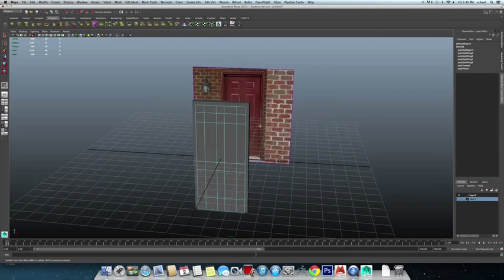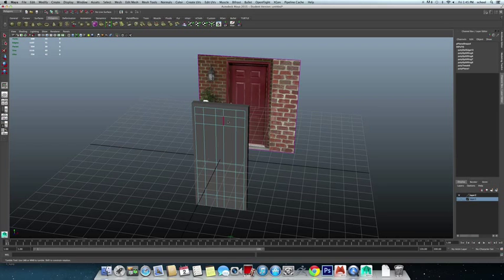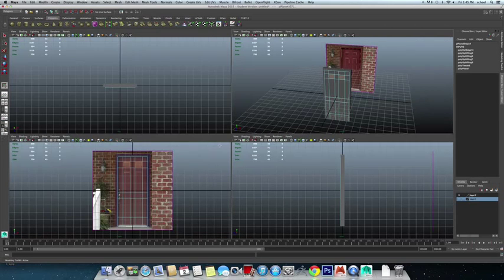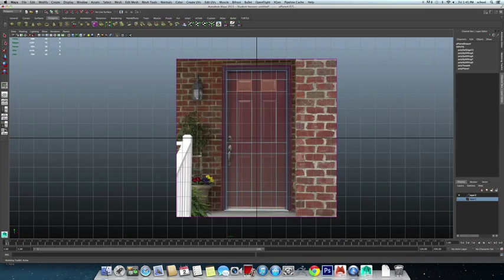Now, what I'm going to do is come in the face mode here, and I'm just going to, let's see, wait a minute, did I mess up? I believe I did. Yes, I forgot an edge loop. Imagine that, me forgetting something. Okay, so we're going to come in here as Maya freaks out again.